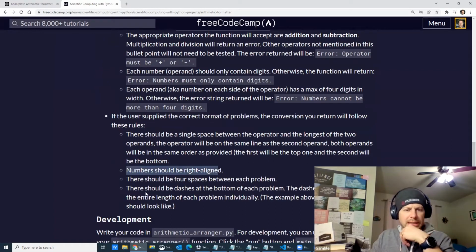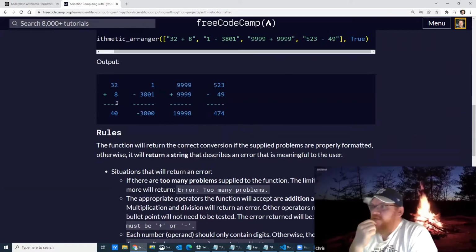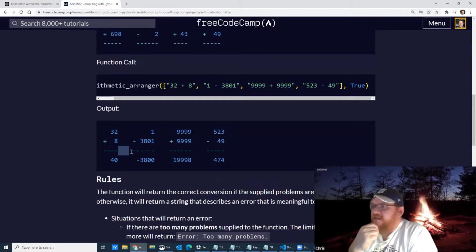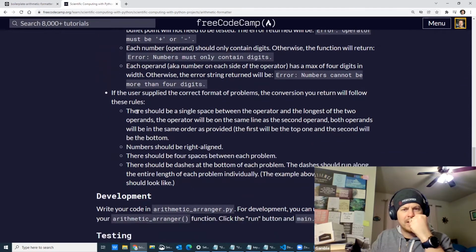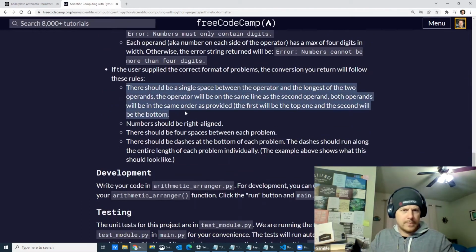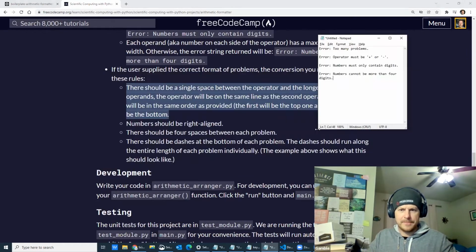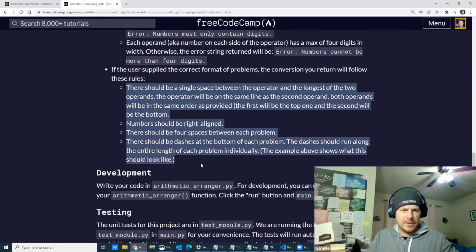Okay, numbers should be right aligned. There should be 4 spaces between each problem. 4 spaces? Right. So if you take a look, the space between the 8 and the minus sign. I see. Okay. So I'll just add this to our list here. All of these. And the last one, there should be dashes at the bottom of each problem. The dashes should run along the entire length of each problem individually.